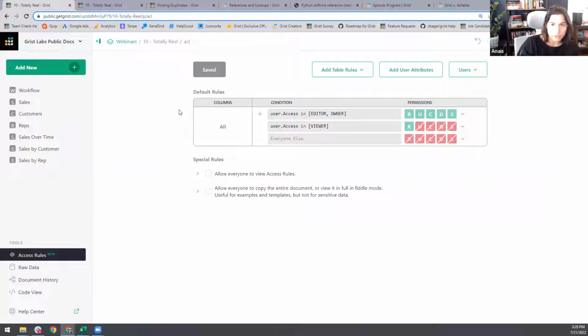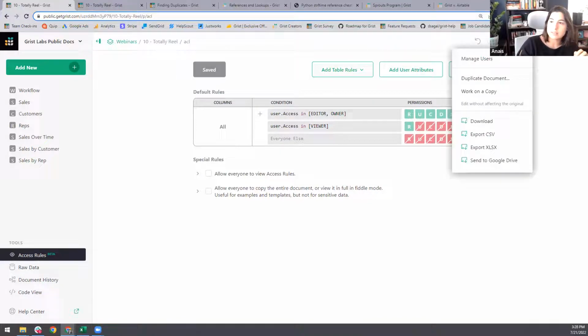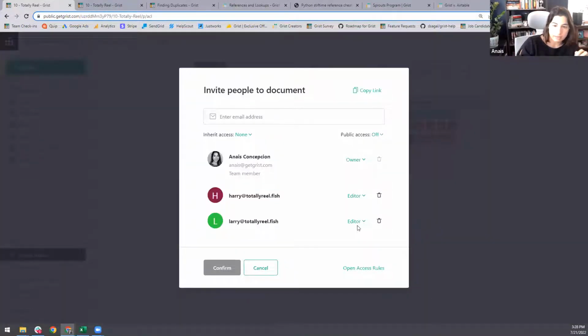So if you're new to access rules, there's a whole webinar about access rules that covers how to do this. The default rules that every single document has say if you're an editor or an owner. What we mean by user access is the access that different users on this document have. Are they an owner, an editor, a viewer?